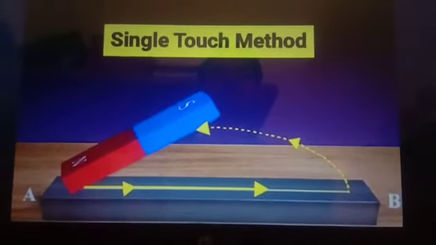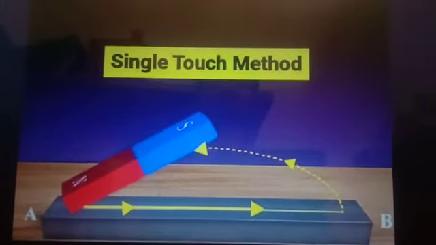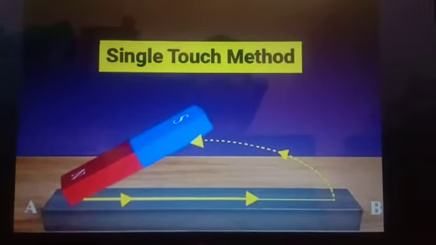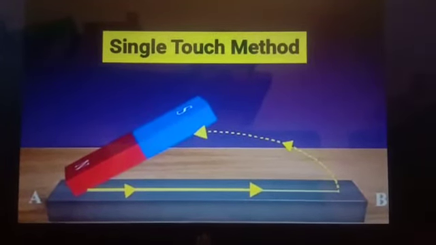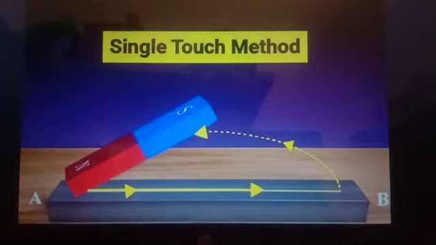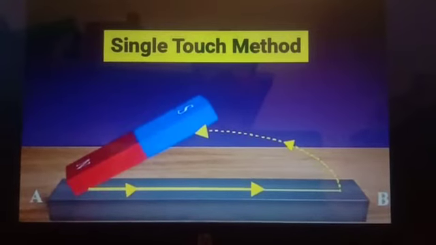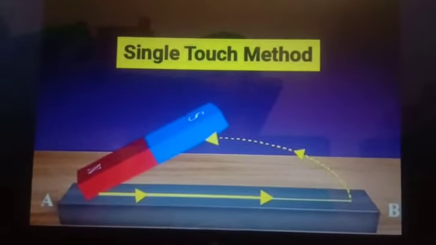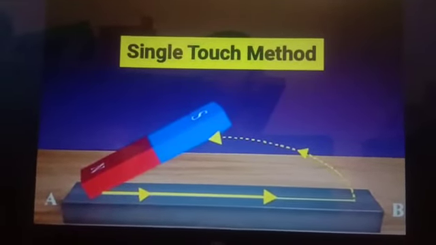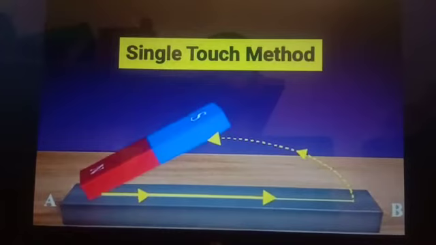Remove the bar magnet and bring an iron nail near the iron bar to check if it has become a magnet, and if not, then repeat the process a few more times. Keep in mind not to change the poles of the magnet or the direction of movement.